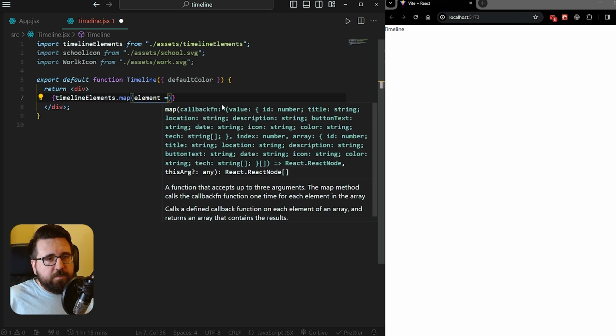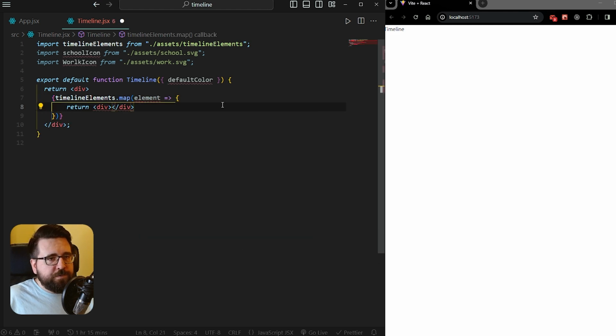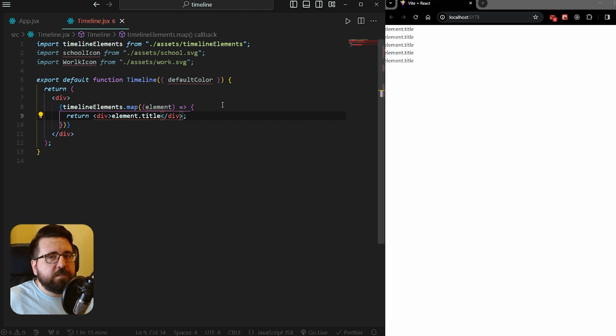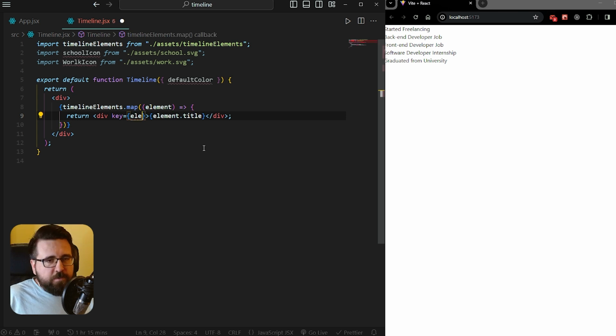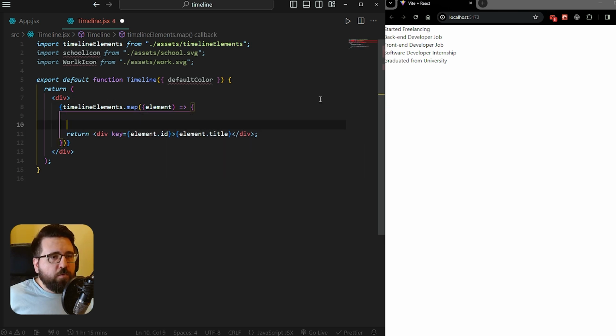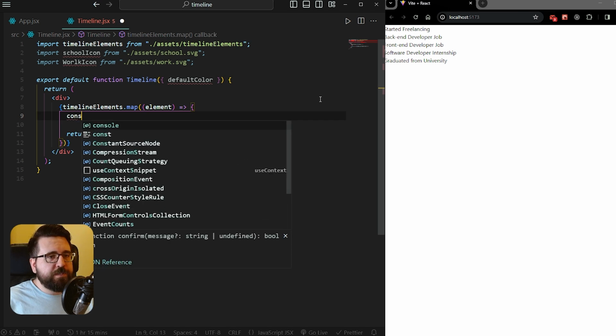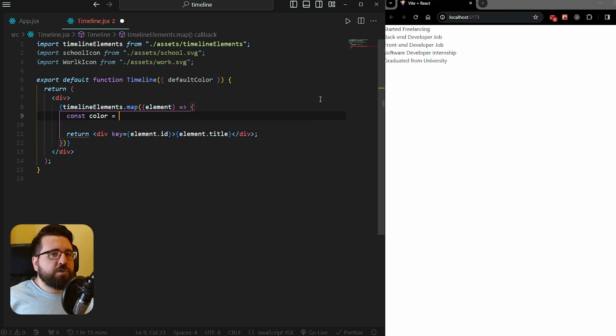So let's say element, and let's say return div element.title, and this needs to go into curly braces, element.title. So we have our titles here, and we need to add a key here, which is going to be element.id. Before returning anything, we are going to set up our color that is going to be used. So we're going to have a const color, which is going to be either the default color if we have it, or if we don't have it, it's going to be a Tailwind color. So Tailwind color that needs to be combined with the color that we are passing through.